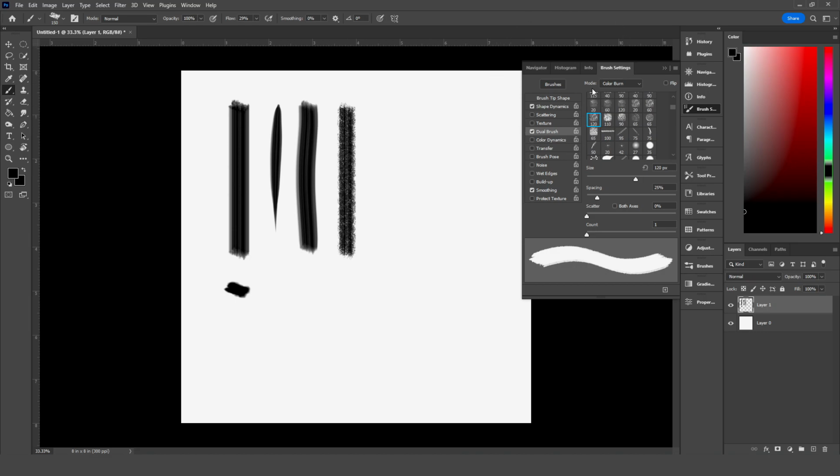All right, so here's the mode. Right now it's on color burn, but I actually want to change that to multiply, and here's why. I'm going to show you the difference. It has a much softer look to it, and the reason I want that softer look is to build up that layer. So now as I go on top of it, every stroke is going from light to dark, so I want that effect, right?